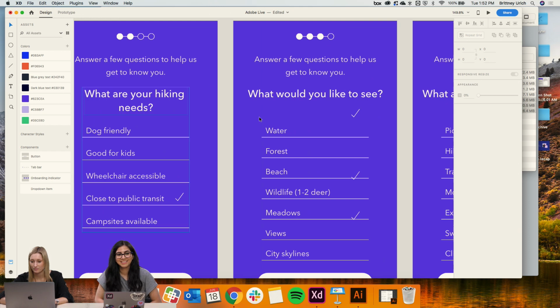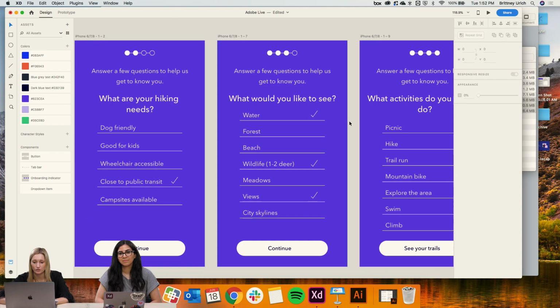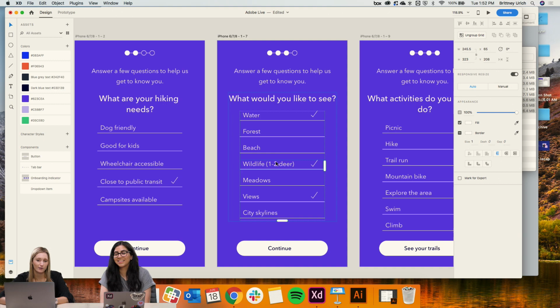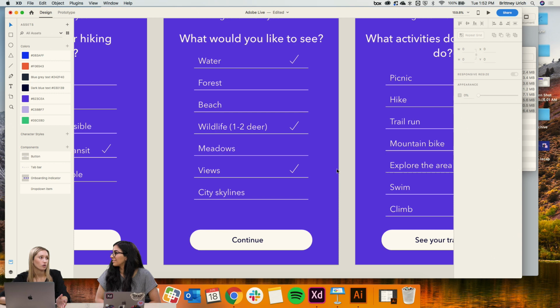So what would you like to see on this? We talked about, what happened to this check mark? We talked about how you want to sort of know what you're getting yourself into, right? So she wants to see some water, 1 to 2 deer. We had no bears, but 1 to 2 deer seemed a little more specific, so we switched that one out. And then we had views. We talked a lot about not saying great views or excellent views or iconic views, just keeping it really straightforward and letting people know what they can see.